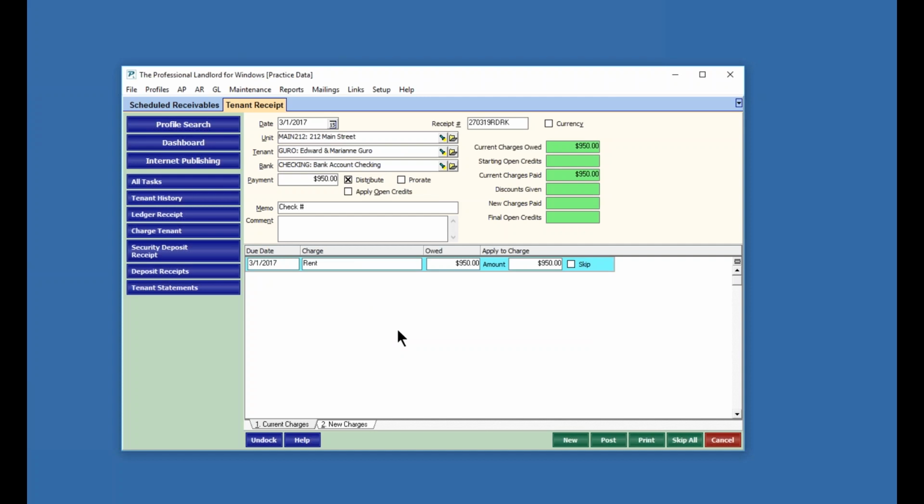It then pulls in the unit that the tenant is in, defaults to the bank account that the money is going to be deposited into. The payment amount defaults to the total amount of money that's owed. The memo field has the label check number in it, and the cursor goes to that spot so you can enter the check number. So when you enter the check number, you then have that recorded as the check that was received from the tenant.